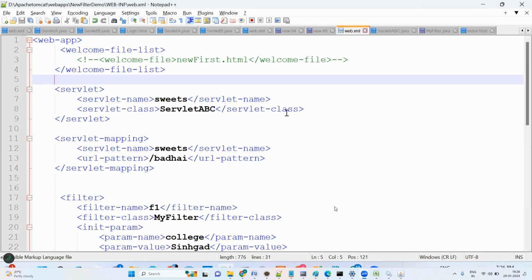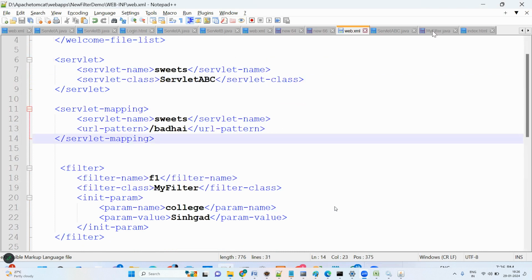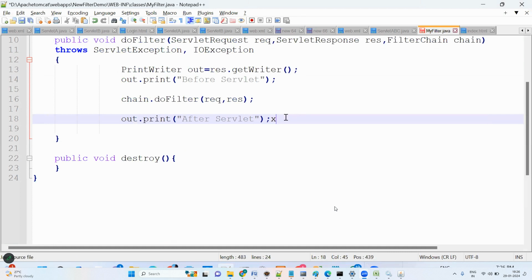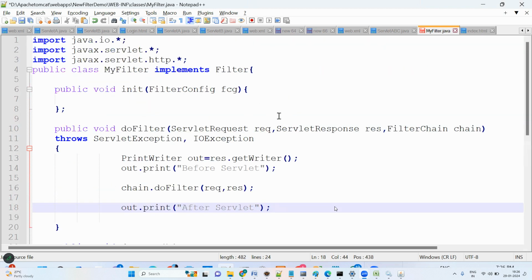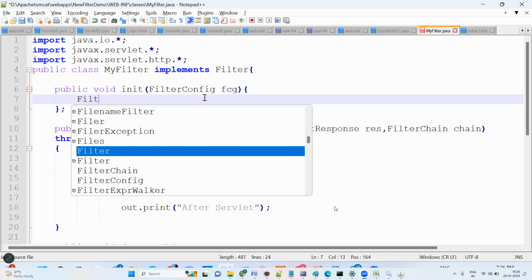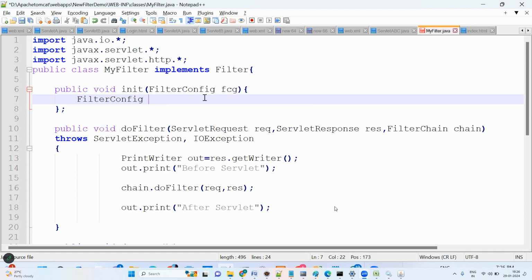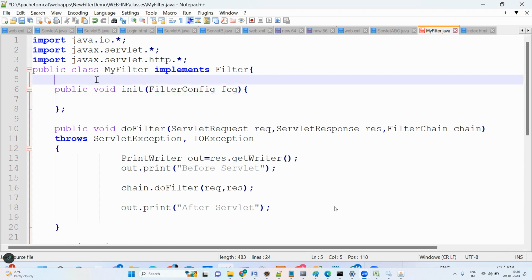So now, if you want to read the college name, how will you do it? Go to filter config. Go to your my filter. Yeah. So if you see in the init, in the constructor, go up in the init part. You have filter config. Now this scope is only within the method, right? So if I want to make it available within the class, I'll make a filter config object in the class. So copy, make a filter config reference at line number 5. Outside, that will be a class reference. Yeah, paste it over here.